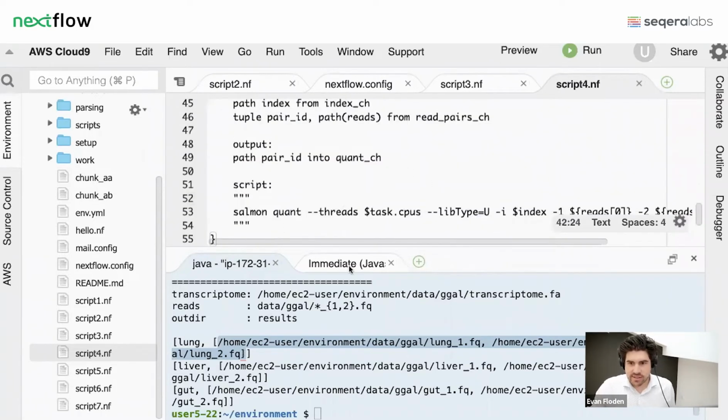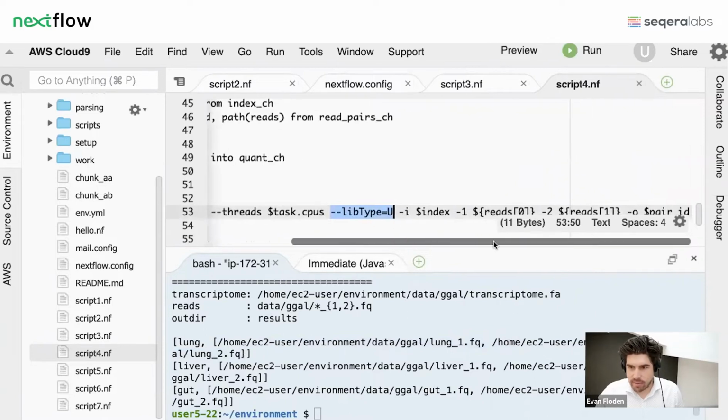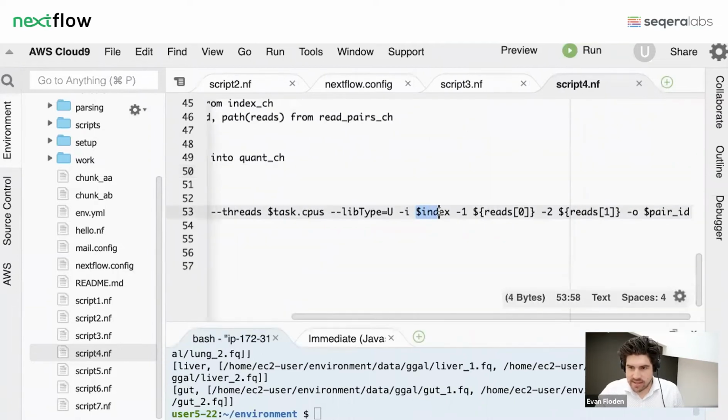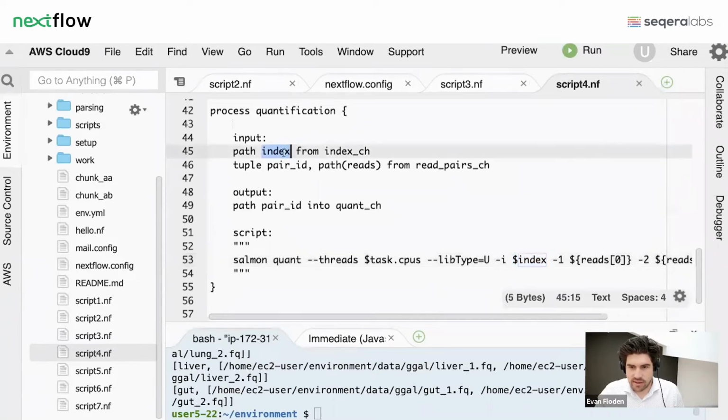As far as the script section itself, it's similar to what we did with the index. So again, we're running salmon, and this time we're running the quant option, as opposed to before when we ran index. We've got the same idea with the threads in terms of CPUs, and lib type, which is something specific to salmon. And then we have the index itself here. Index here is the input index. So now we're using index as an input. And you can see that it's $index, which is coming from this file here. So this is a variable that we're creating on the fly, and we're using it here.